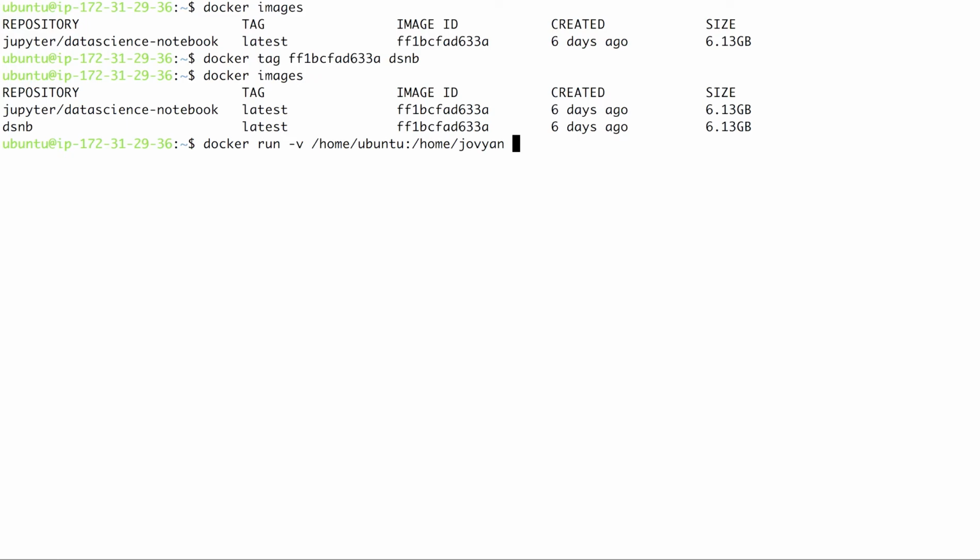I think for now, suffice it to say that we're going to need this command in order to write files from our Jupyter Notebook to our Amazon web server instance. We can go into what the meaning of this volume command is in a subsequent video, but for now, we are going to need this in order to have files persist on our system.